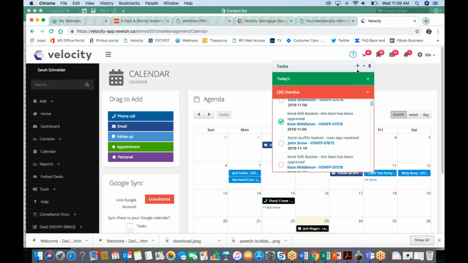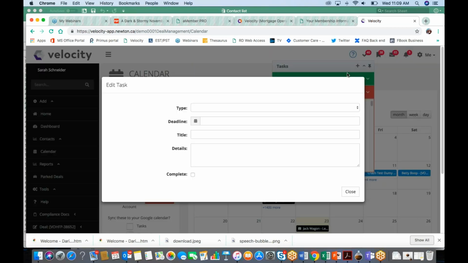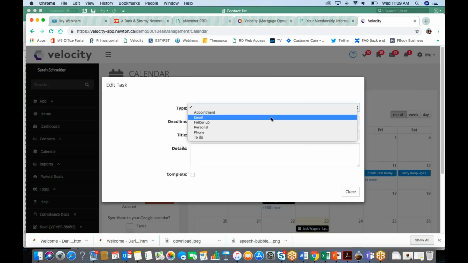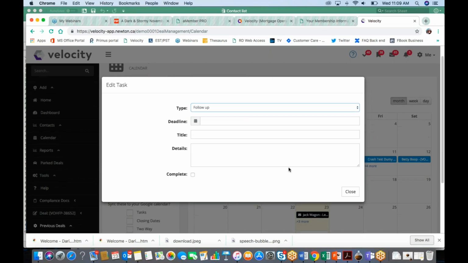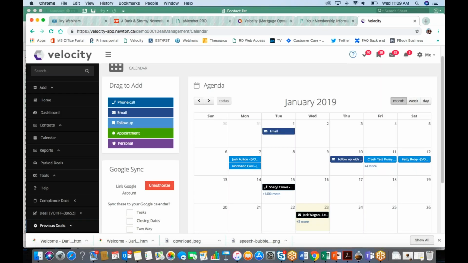If I want to add tasks, I can also add them right within a deal to make them specific to that deal, or I just go press this plus button. Okay, and I can add in a type of task here. So let's say I want to do a follow-up on such and such date, and I can tell myself exactly what I want to do there.